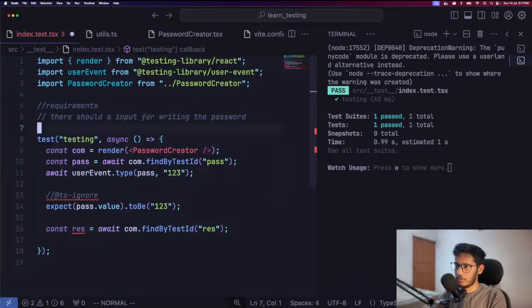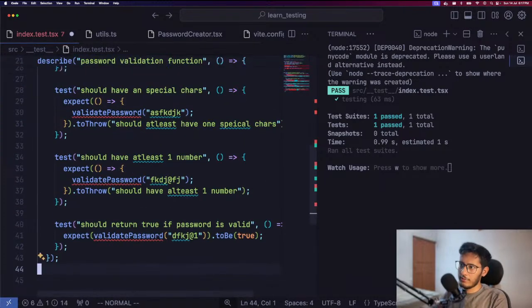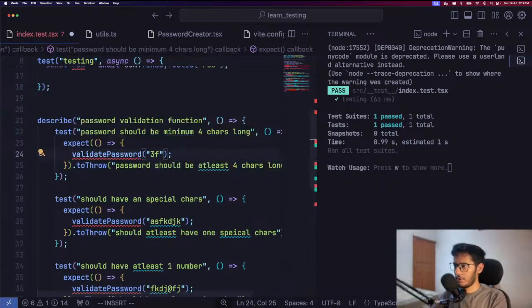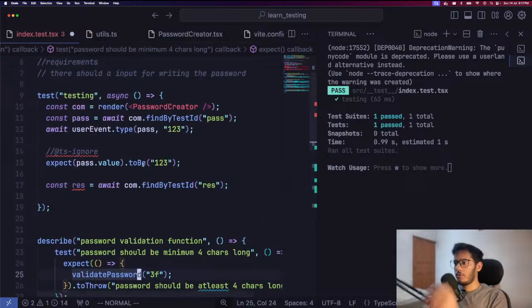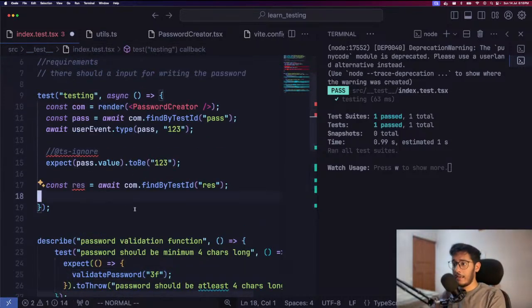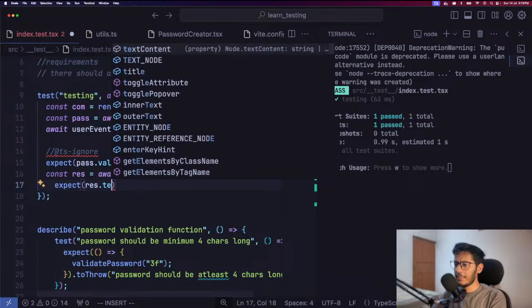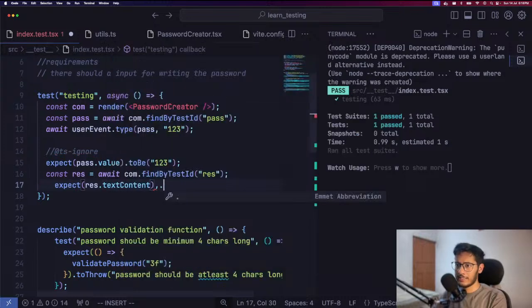So we can just maybe paste this below this, right? So we have all the password validator tests, and now we can import this very simply. Great. Now, 123 is an invalid password, right? So the text content inside res should be invalid, right? So we'll say expect res.textContent. So what is the text content inside this?